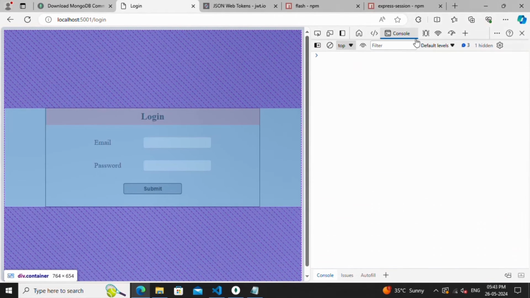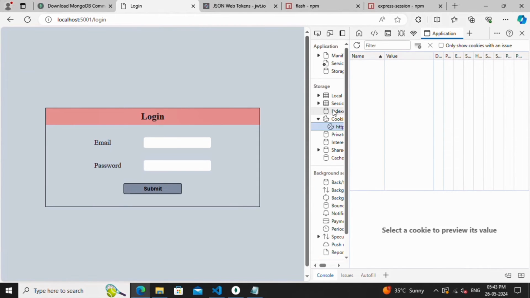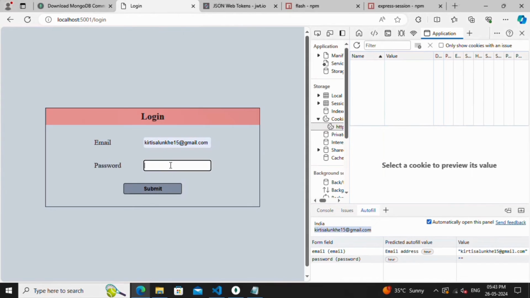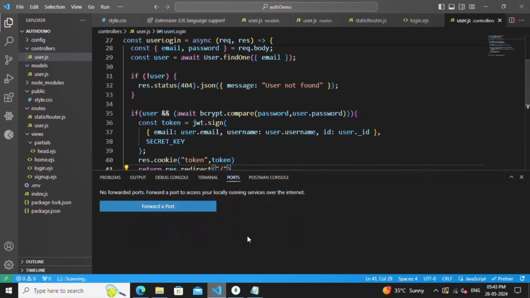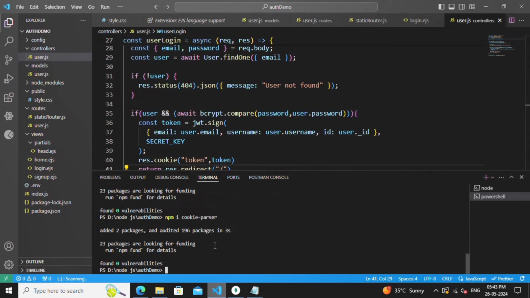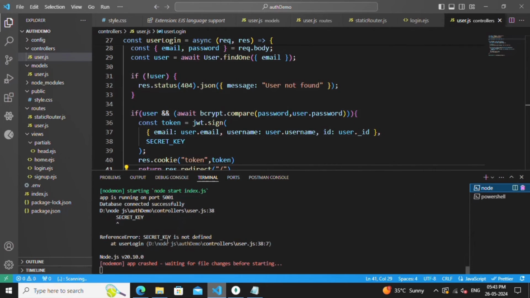Let me open the application. Inside that we have the cookies. I am entering the correct email and password. Submit. Nothing happened. I am getting one error. So let's check. If I go to the terminal, here it says secret key is not defined.